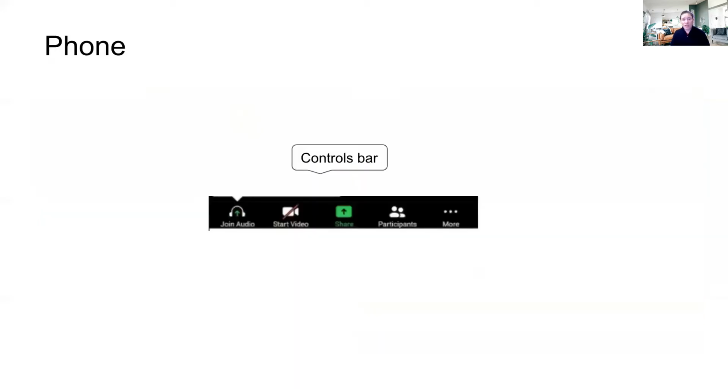So the first experience we'll look at is your phone experience. Here's the control bar with the options that you typically will be using. Audio, video, share, participants, and a very powerful more option.